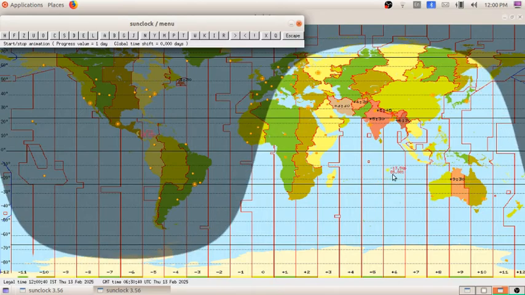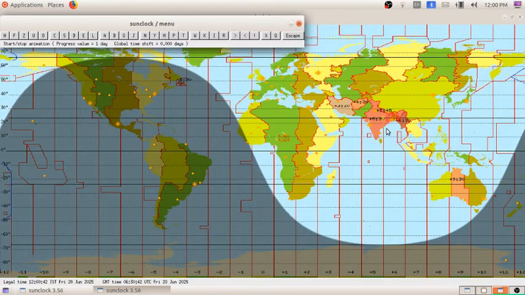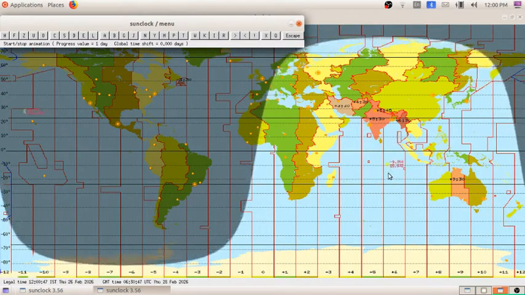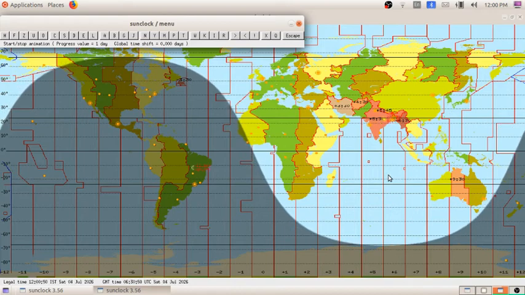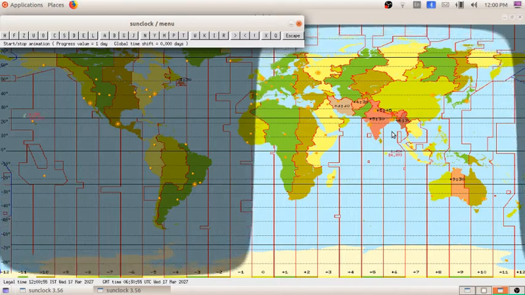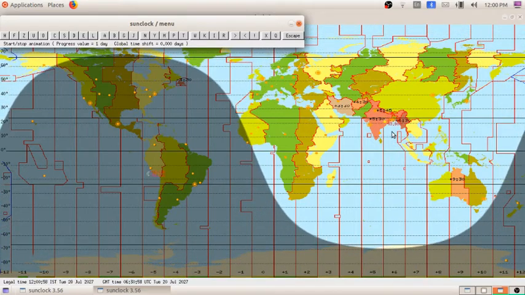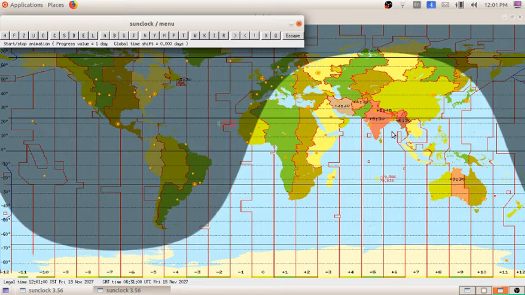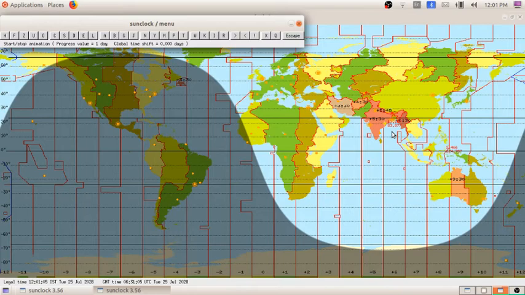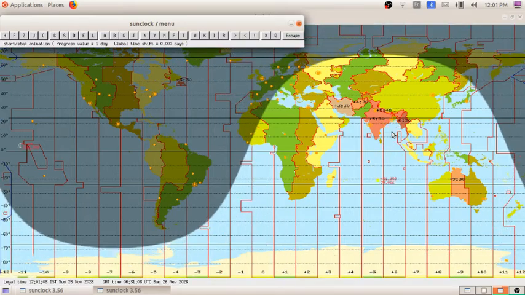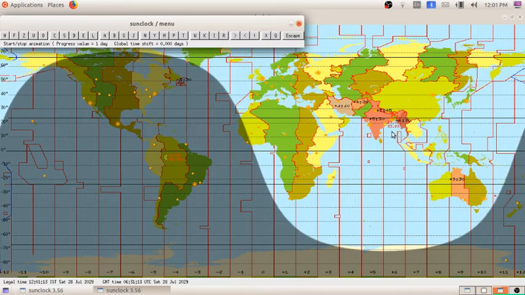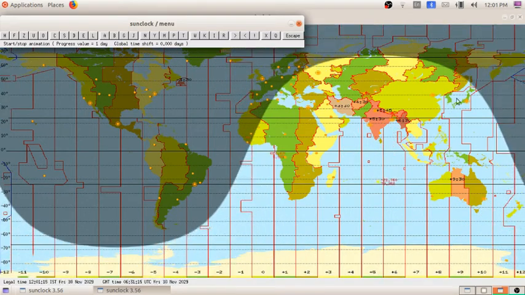So this is the seasonal movement of the sun, or in Malayalam, Suryante Ayanam. Through Sun Clock software, we can see it like that. I hope it is clear to all of you. If we want to set the animation faster, we can change the adjust progress value. If we want to see the day and night moving faster, we can set 1 second to 1 minute, then 1 hour, 1 day. According to our requirement, we can set that. So this is the seasonal movement of the sun.